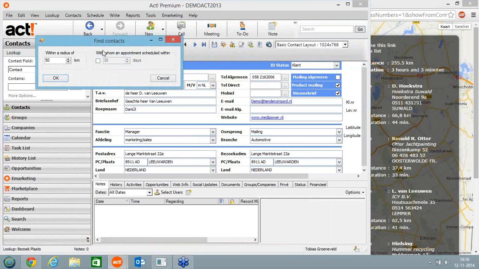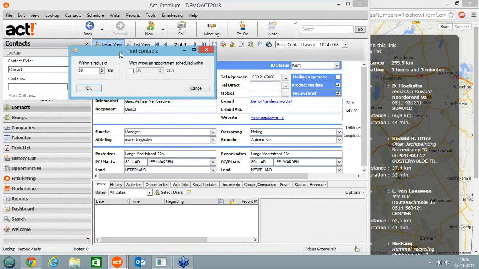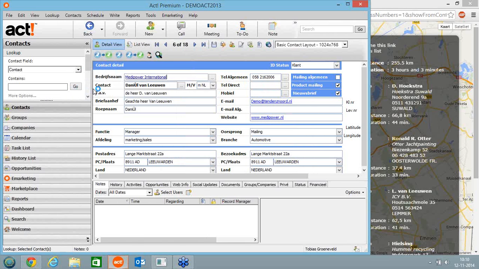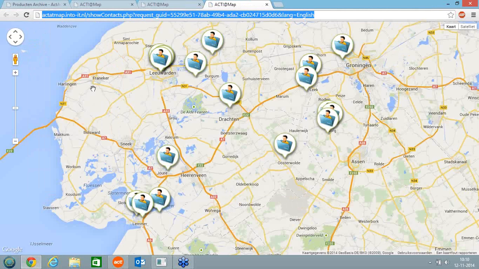When I click this button, I get a pop-up screen in which I can determine a radius in which a contact must appear from that contact. And optionally, a filter in which you can say I only want those contacts with whom an appointment is scheduled within a certain number of days. Let's specify a radius of 50 kilometers. The browser opens up again, and as you can see, you see all the contacts within a range of 50 kilometers around the city of the current contact.